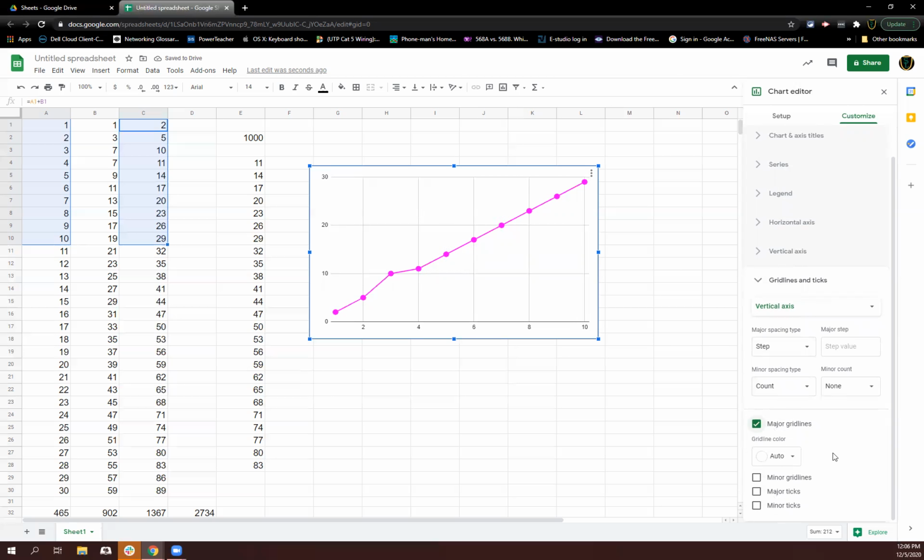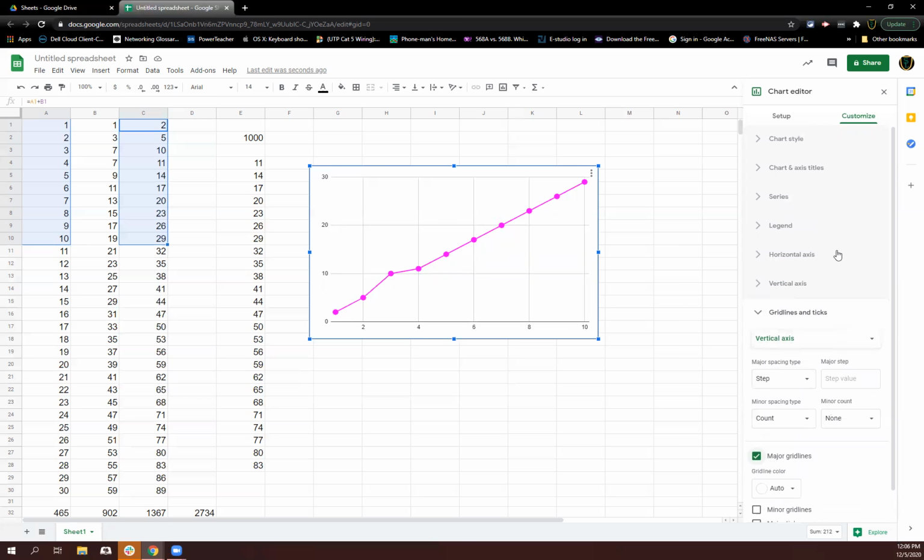I'm going to let you play around with that a little bit yourself, but there is one thing that I wanted to show you that will come in handy. If you come up to your chart and click on the three dots here, you can access this chart editor, which is what we've been using here. You can delete the chart. You can download the chart as an image. You can publish the chart to the internet. You can copy this chart, or as we see here, you can move it to its own sheet.